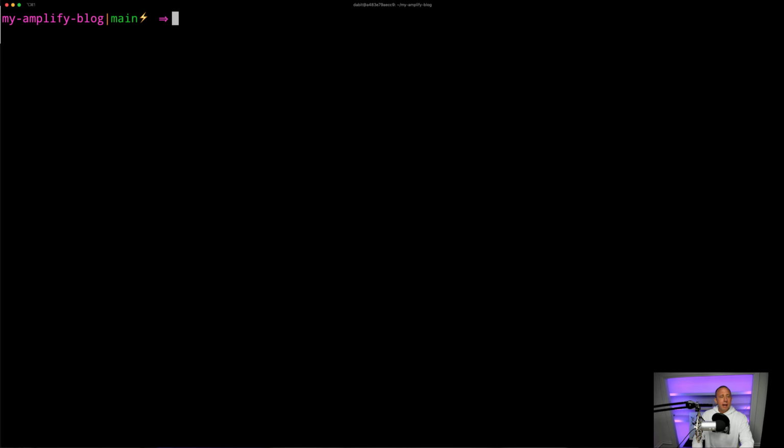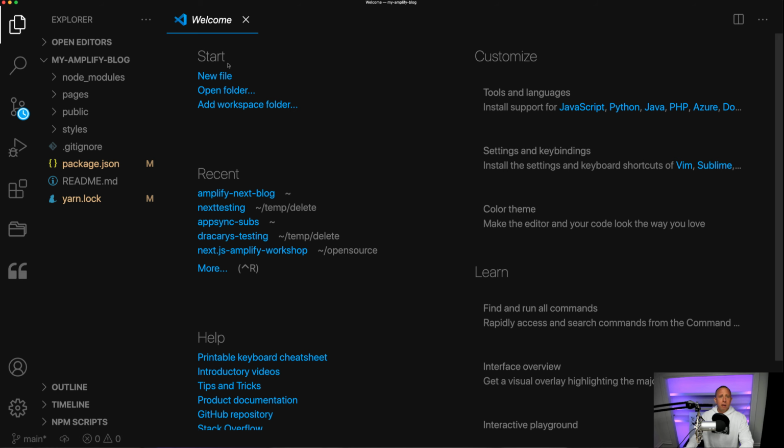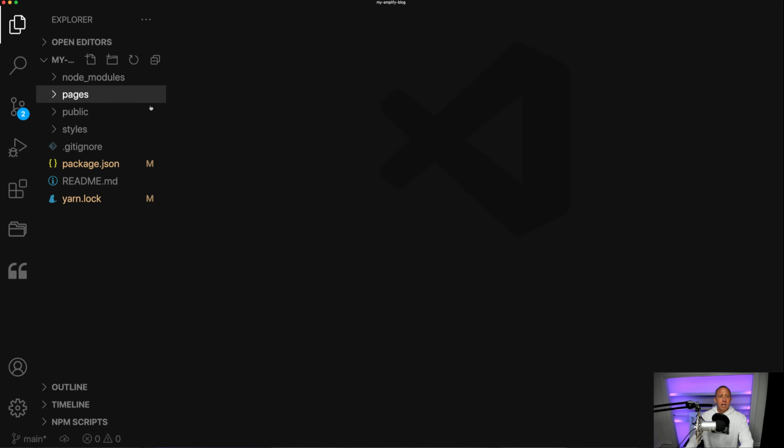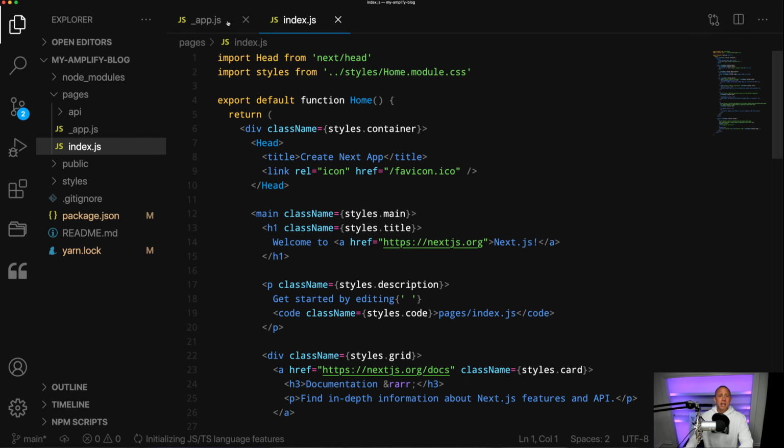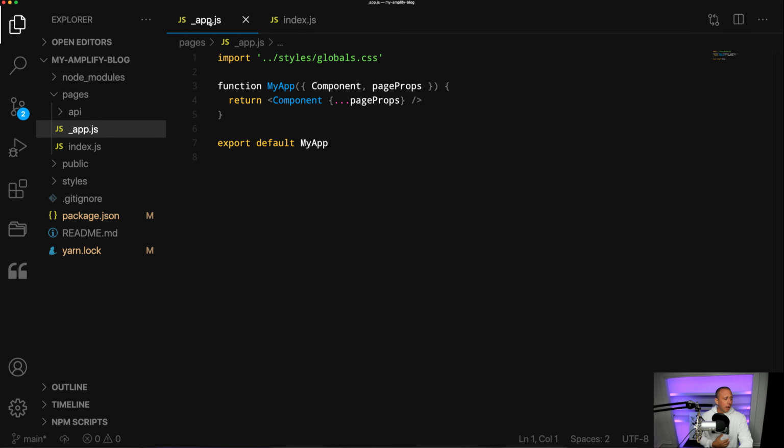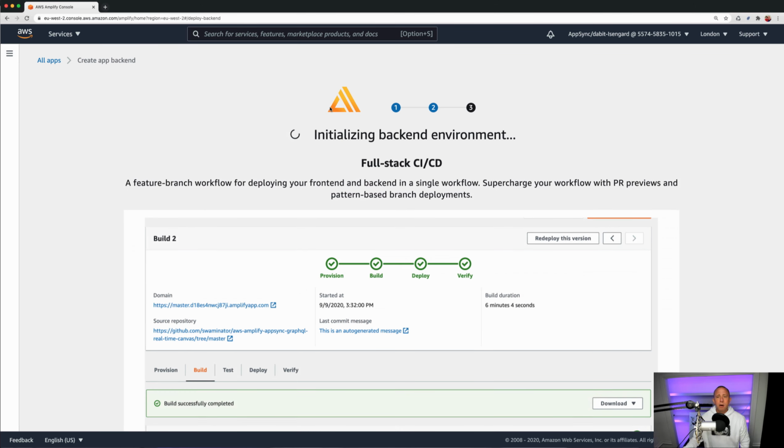So with that created, and we have our project open in our text editor, we'll open app.js and index.js. These are going to be the two files that we're going to be working with. And now we'll jump back into our Amplify backend and wait for this to finish deploying.